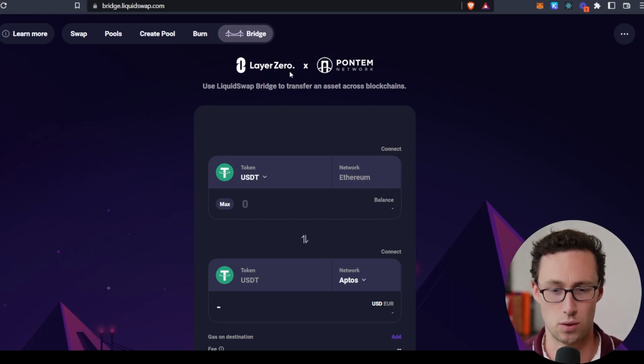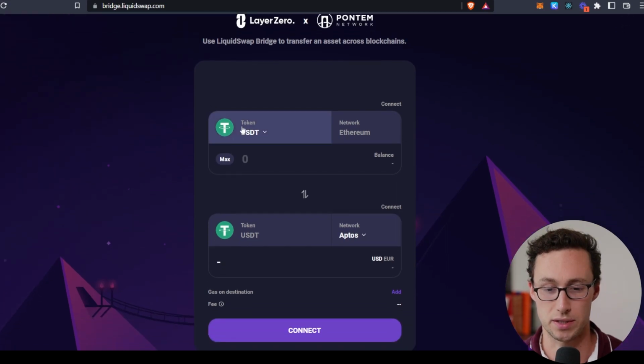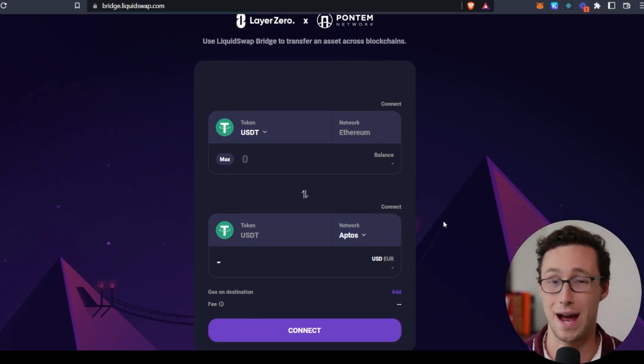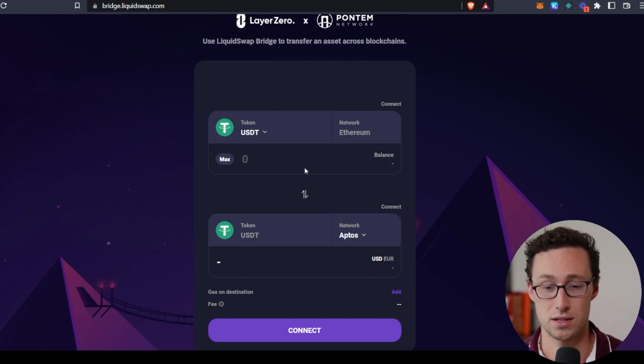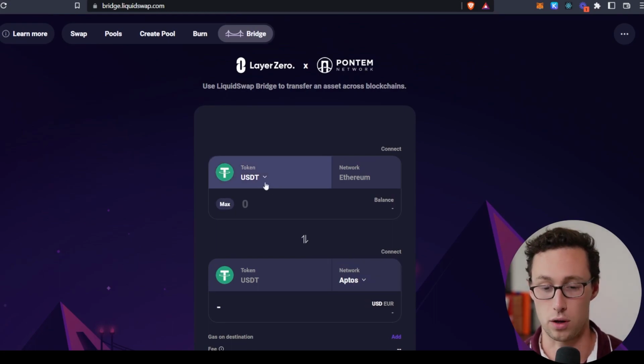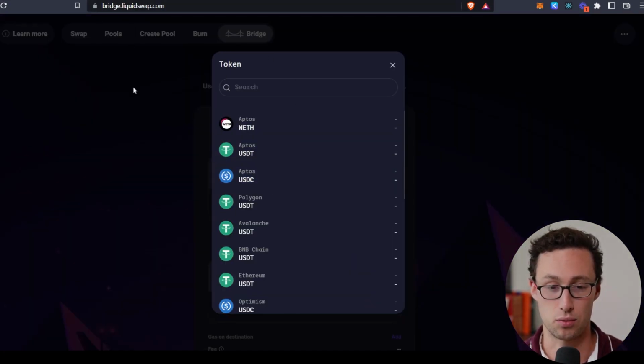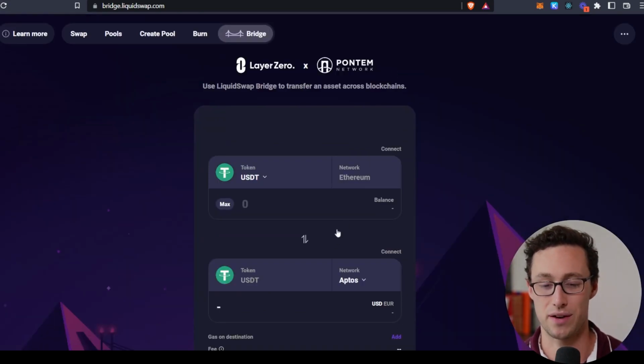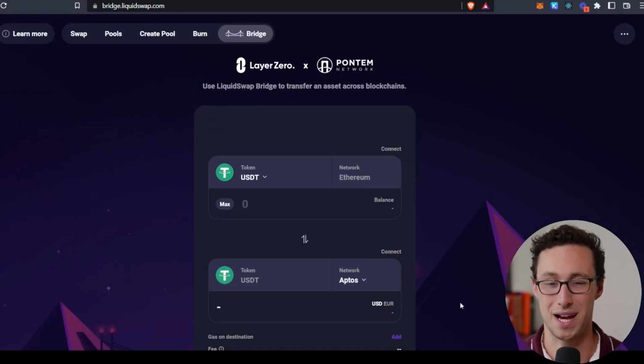Next thing you'll want to do is use the Liquid Swap Bridge, which is a bridge built on Layer Zero to transfer between Ethereum and the new Aptos network. You might remember Aptos from its airdrop last week. So make a wallet on Aptos and then come here to bridge.liquidswap.com, and you'll want to transfer a small amount of assets from Ethereum to Aptos to maximize your chance of getting the airdrop.